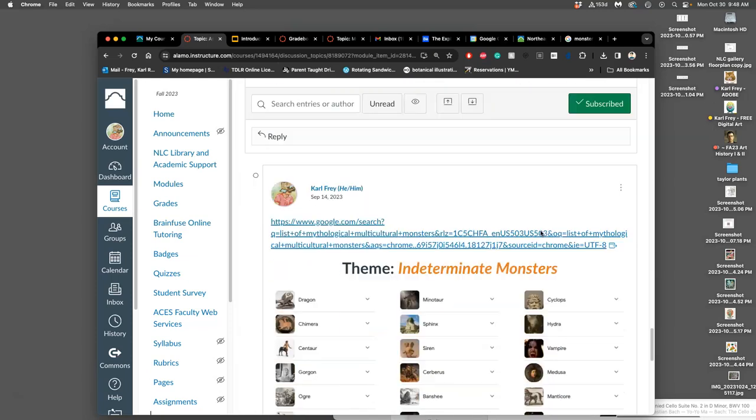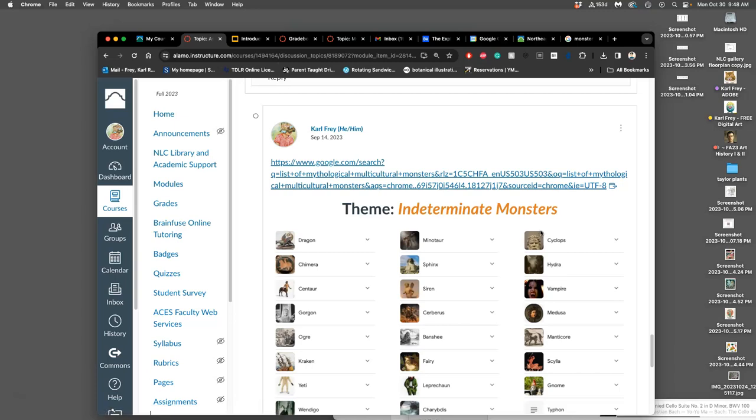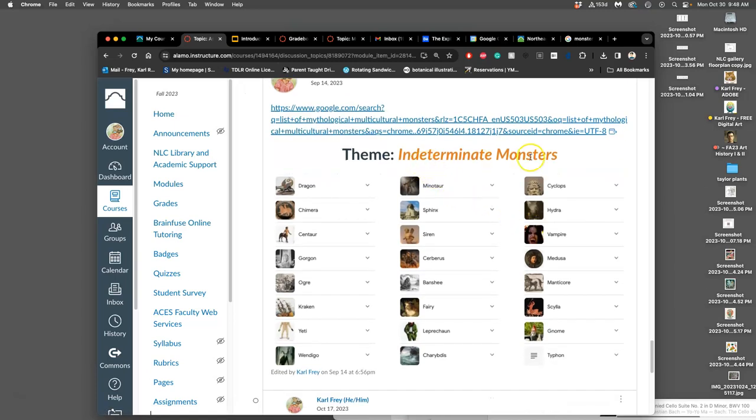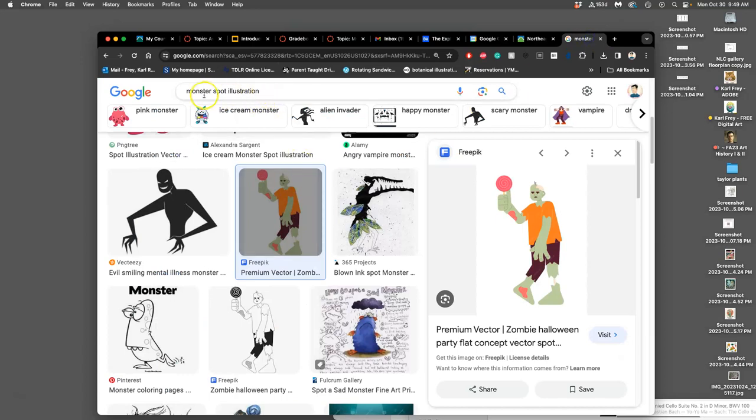So our theme is indeterminate monsters. By the end of this project, we're going to have kind of a catalog gallery of different versions. So when I picked out of the box, I got Manticore. Did anyone get Manticore in the class? All right, so I'm the only one doing Manticore.